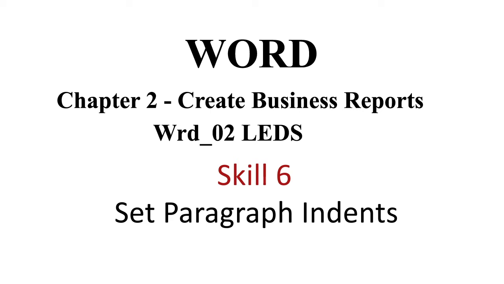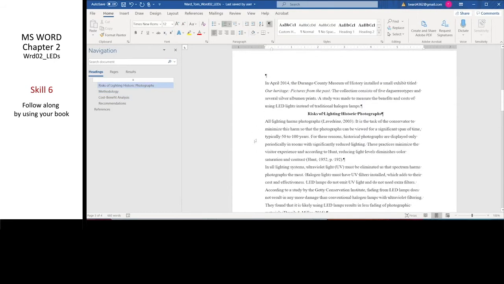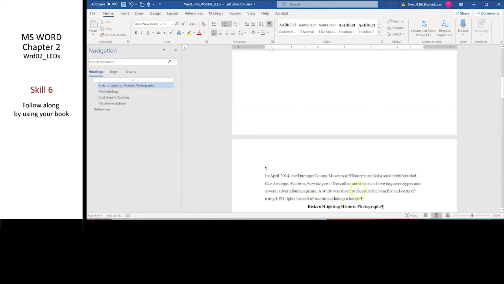Skill 6. Set paragraph indents. Okay, we're going to go to the top of page 2. And that's here. We're going to click here. And we're going to type in LED lights.